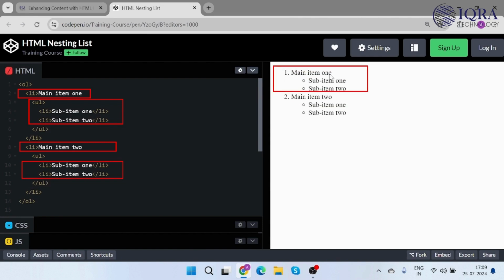I will use the UL tag, and now the main list will have another sub-item. If I change it back to an unordered list inside, it will appear like this.